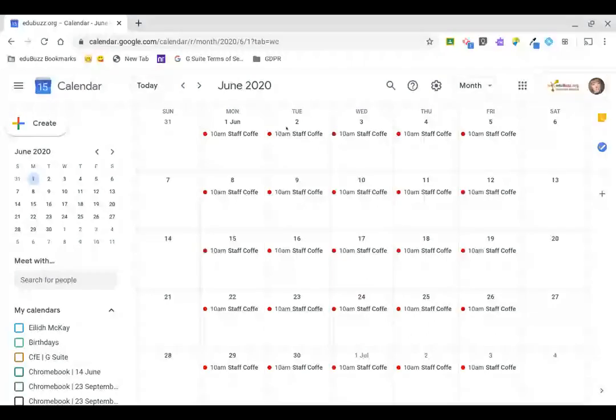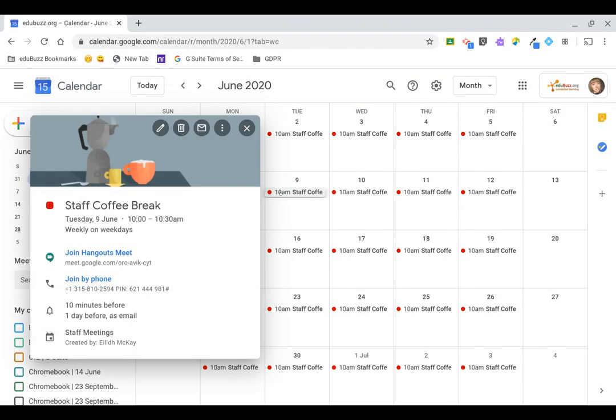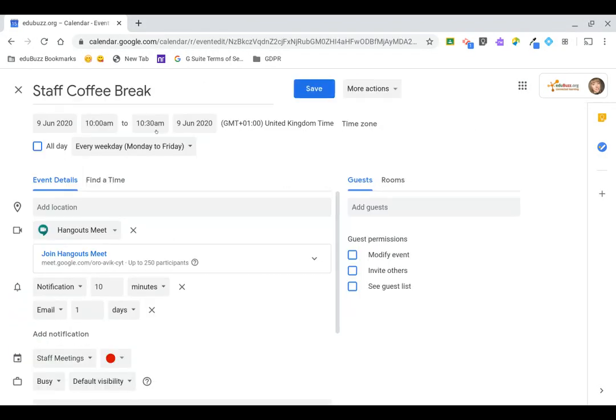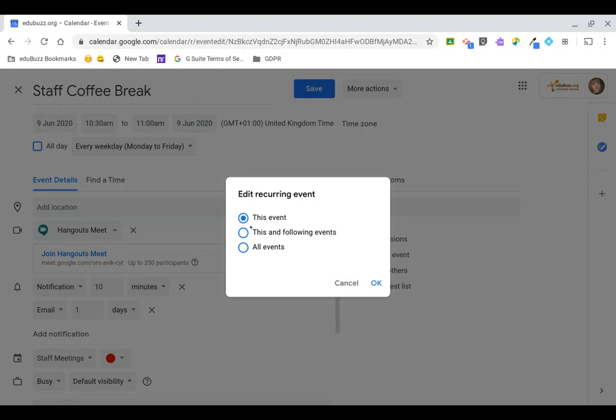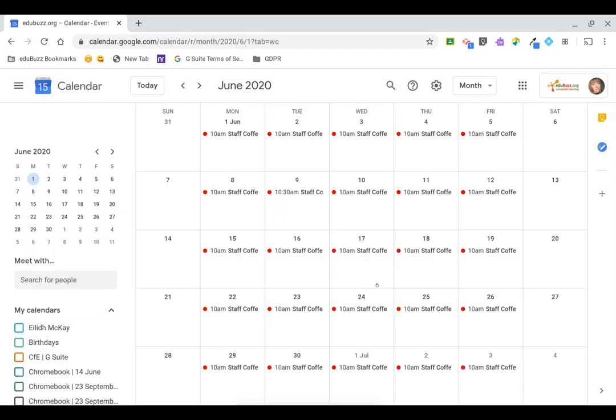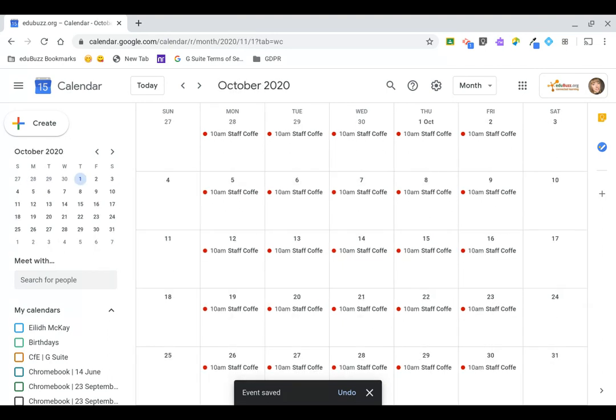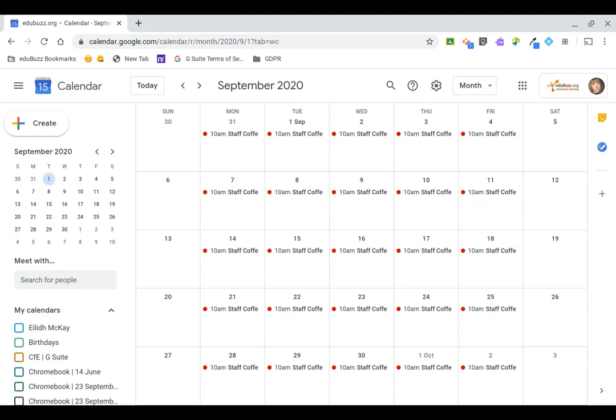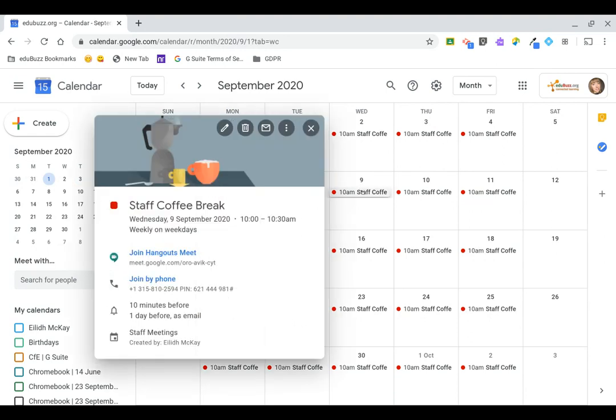You can always amend a specific one. So if you wanted to amend just the one date and change the time, for example, select 10:30, select save, and only this event and OK. So what will happen there is that time has changed to 10:30, but the others have remained the same. So that just means if something's come up in your calendar or something to do with your class, you can change that. Now, you will see that this is now recurring every single day. Hopefully we won't need to have virtual staff meetings every single day.